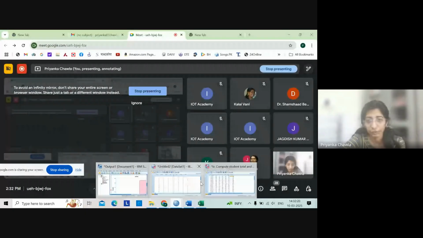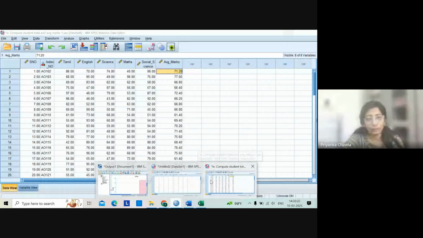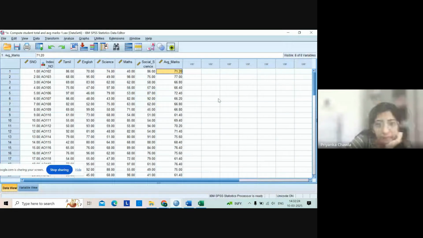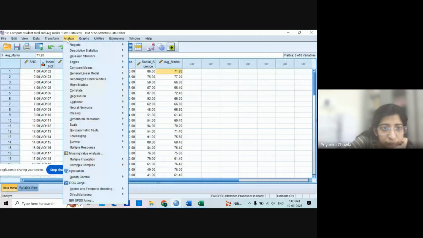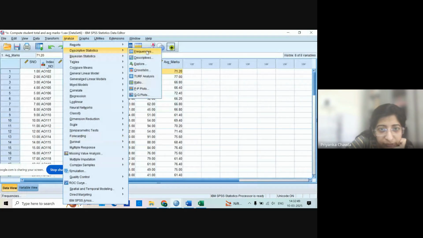Now, since this is scale data, if I want to check the normality, then I have to go for a histogram, right? So what you have to do is simply click on Analyze. How to check the normality of data: click on Analyze, Descriptive, and go for Frequencies.